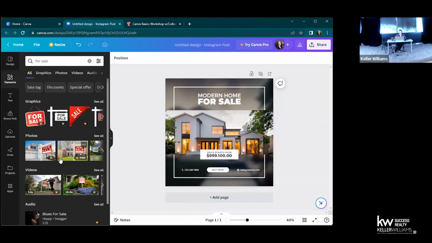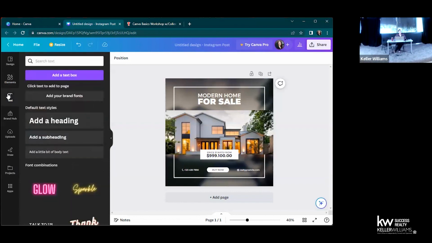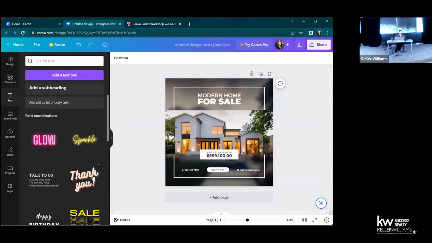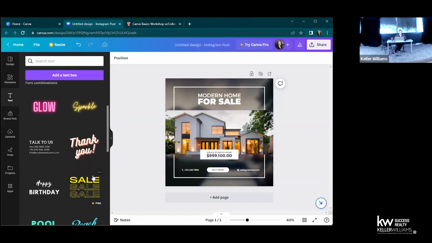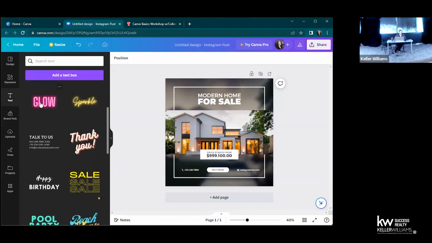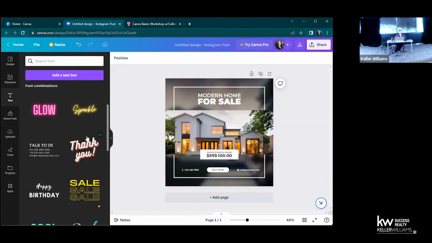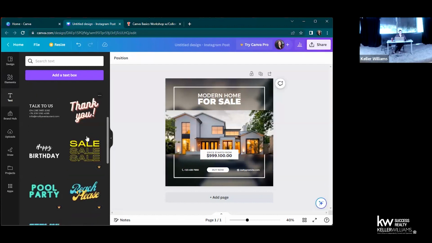The next tab here is text. So text, just like you would think, allows you to put different text into your design. They do have font combinations, which is kind of cool if you'd like to make a theme, that sort of thing. They have one that has the background, looks like it's glowing, right? They have a sparkle one, right? And you can change what it says, but it's already got that sort of fun design.